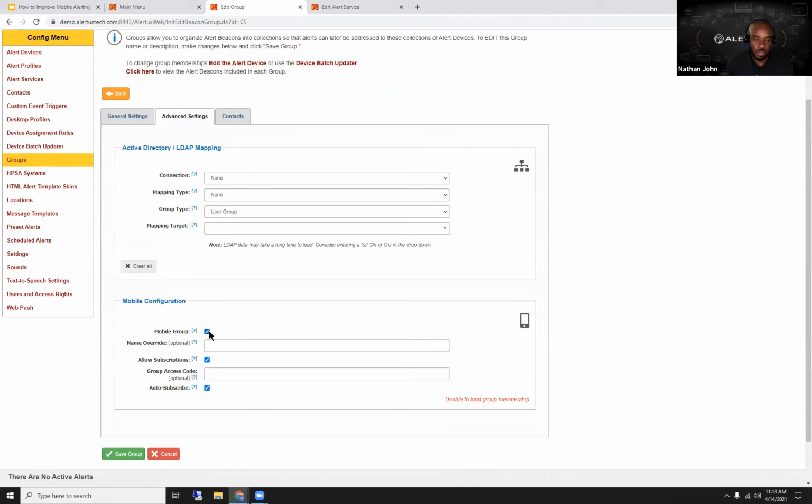First you turn on mobile access, then you allow subscriptions. And then we could do a couple of other things. So in this example, my server is set to auto subscribe. So anyone signing up with the app in your organization, they are automatically created as a member of this group. They're automatically joined to this group.